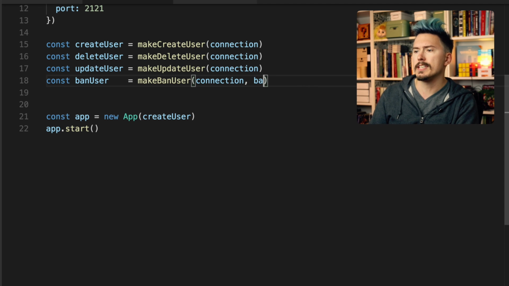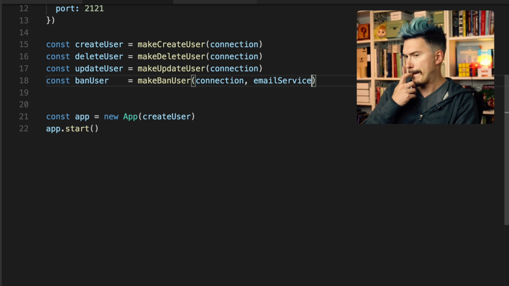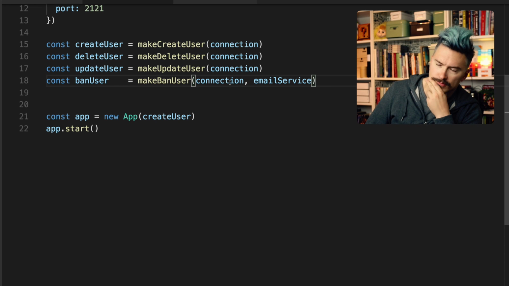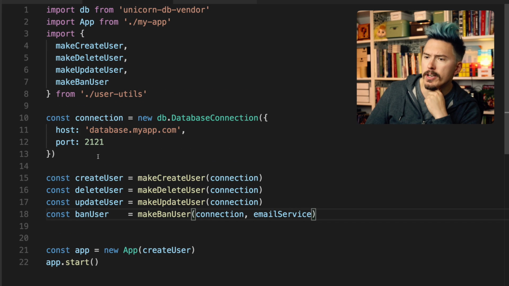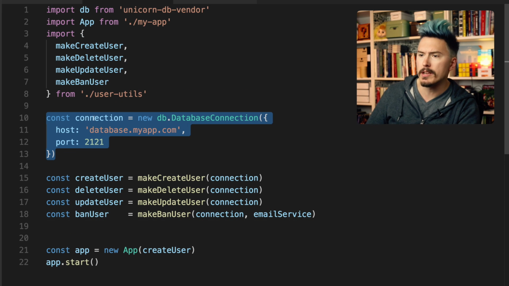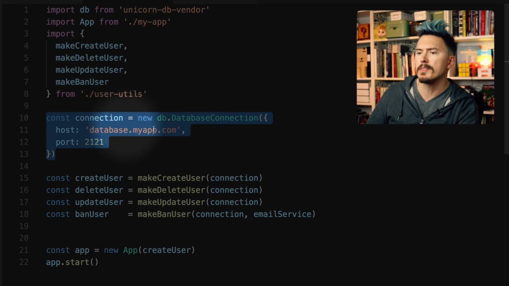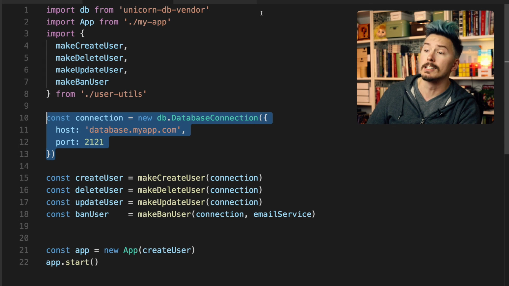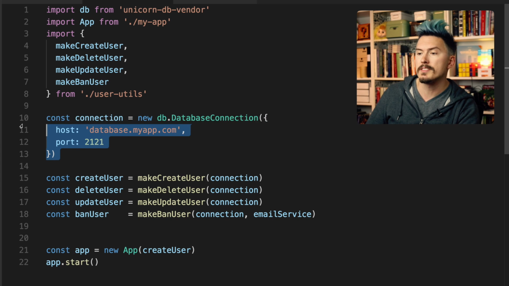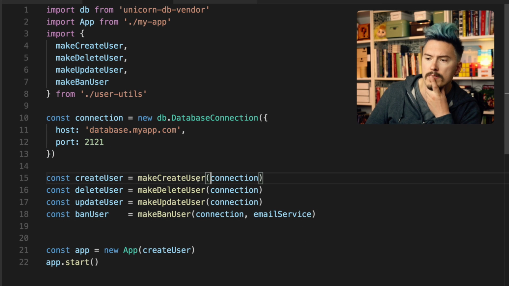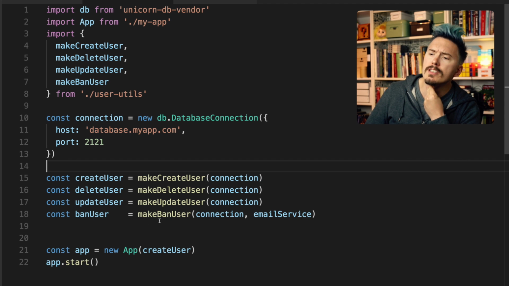Okay, so we know that this wants an email service as well. I'm not going to write the email service out. You can imagine that it's just the same thing as this connection, but instead of Unicorn DB vendor, perhaps it's some email service vendor, and we do some instantiation here and then pass it into ban user. Okay, how do we proceed here?